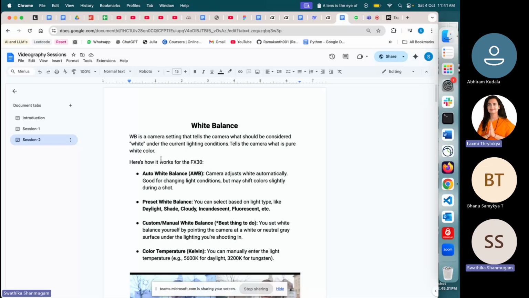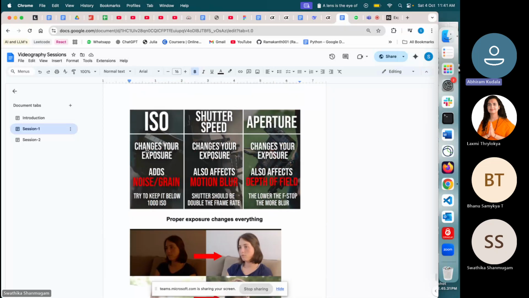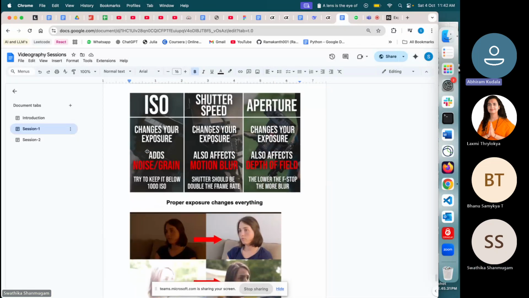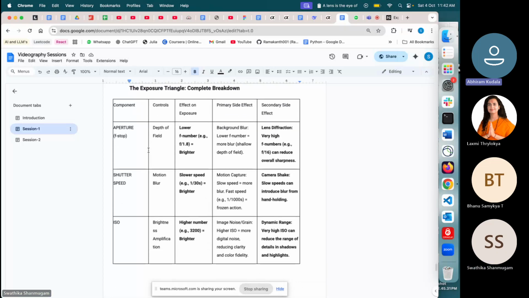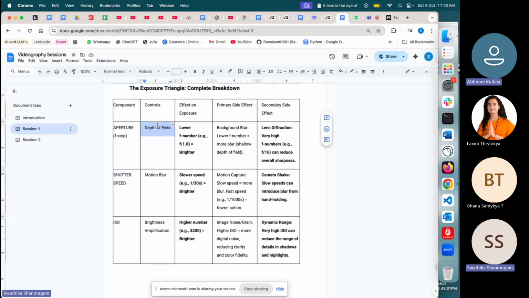We are good, Ramakant. One small question from my side, Ramakant. Anna. Actually, I need some clarity with regards to ISO. From my understanding, we need to keep low ISO, and if there is less light, we need to keep high ISO. That is what I understood. But Anna, can you once repeat, Anna? I couldn't hear your voice.